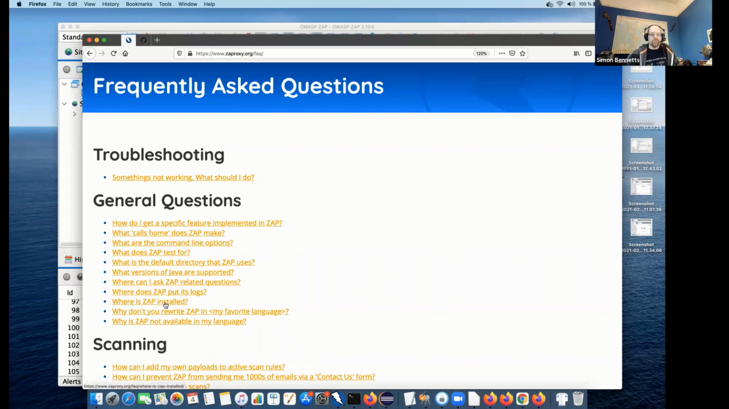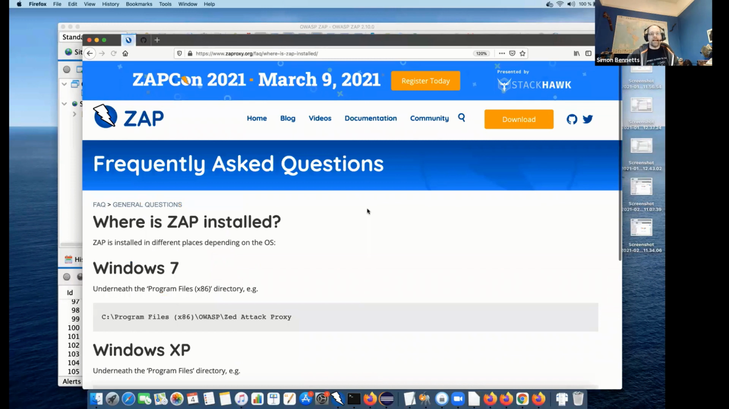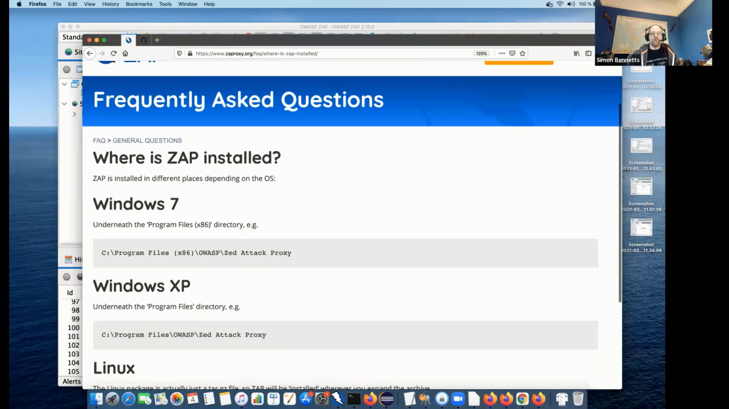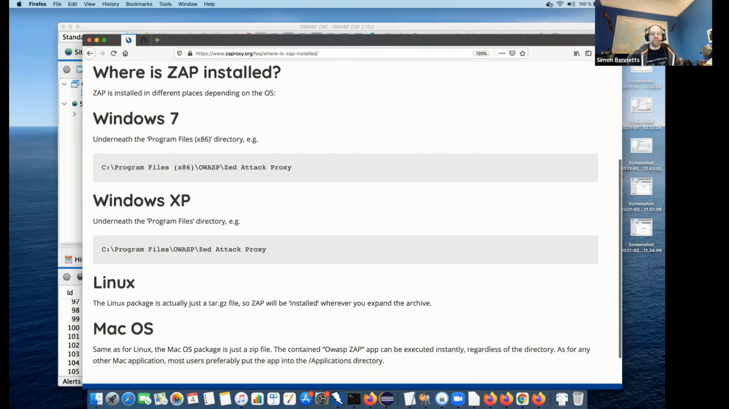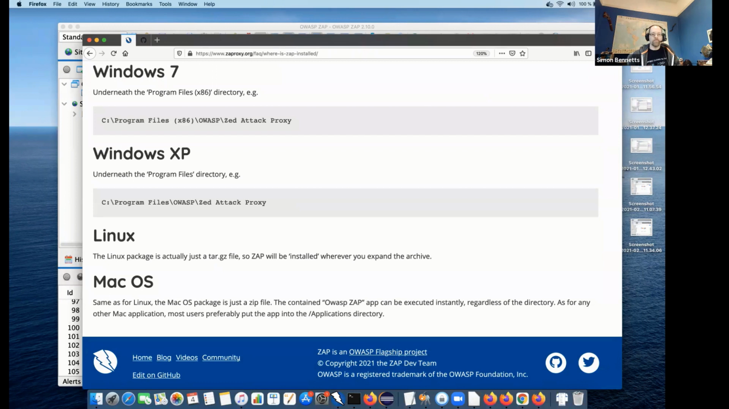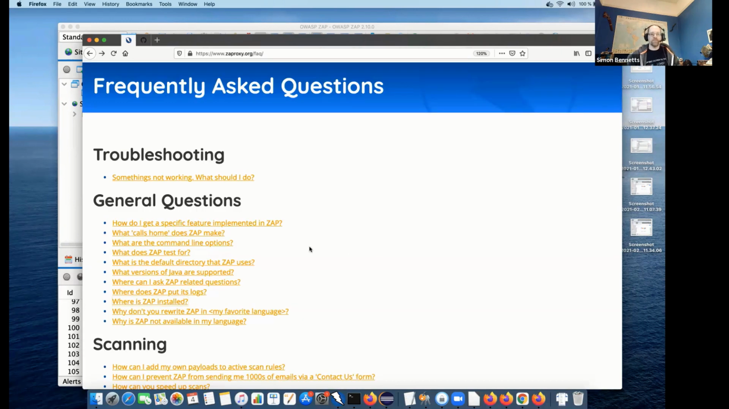You can see here we've got a fact: where is ZAP installed? That will vary depending on the operating system you're using. We've got the instructions there for Windows 7, XP, Linux, Mac OS. If you download the packages, the tars or zips or whatever, you can install it wherever you like. But if you use other installers, then it's useful to know where these things are put. And then we've got this default directory.